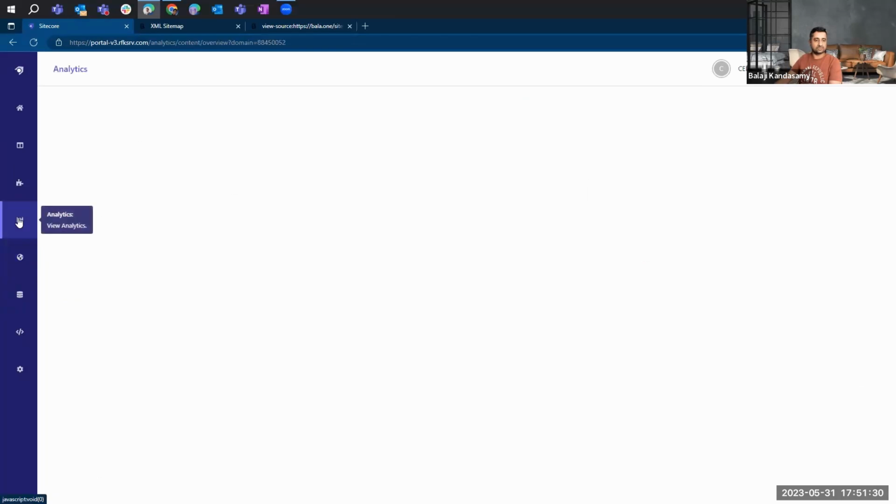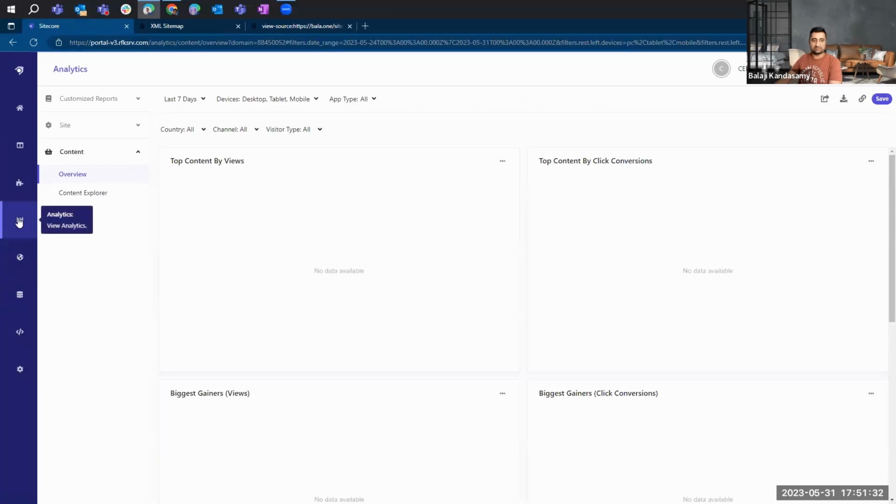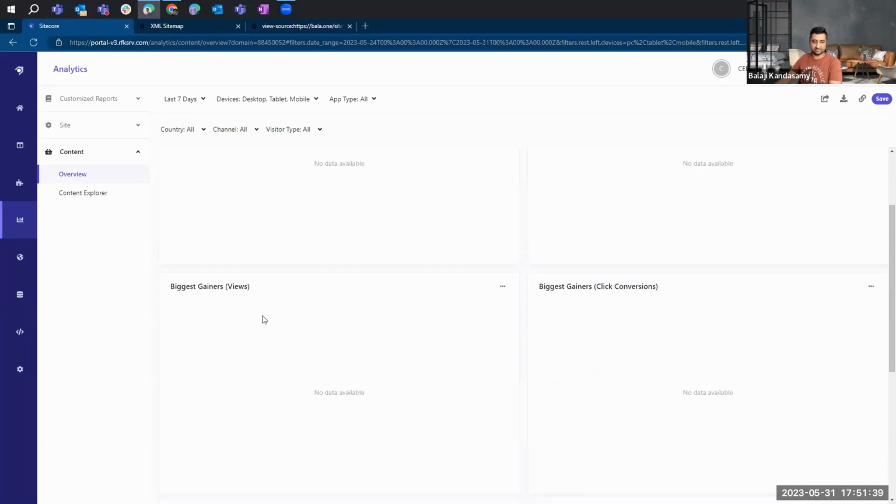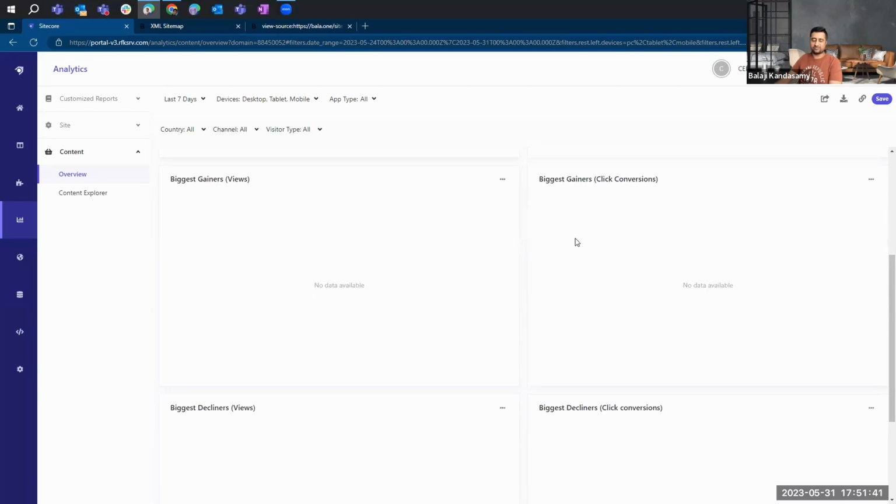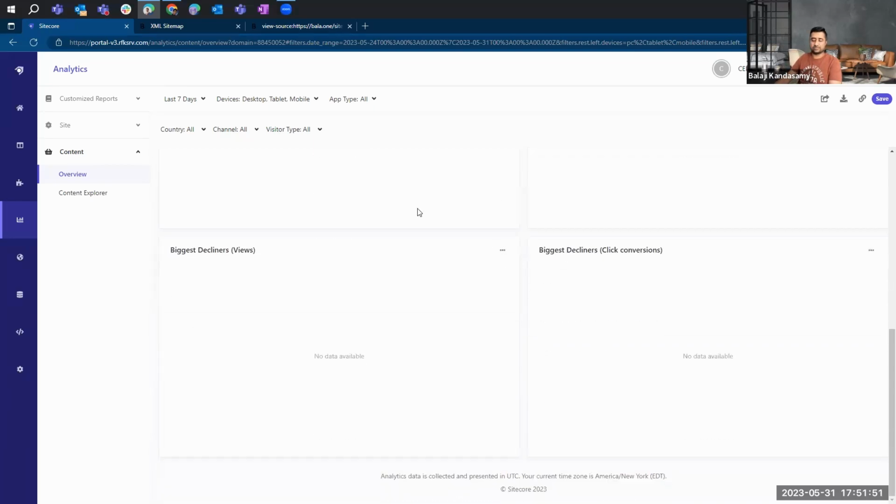And moving on to the analytics, at the moment I don't have anything going on here, but you can go with top contents by view, by click conversions, biggest gainers. A lot of things are shared between Discover and Sitecore Search. A lot of things you would see are relevant to the commerce platform.